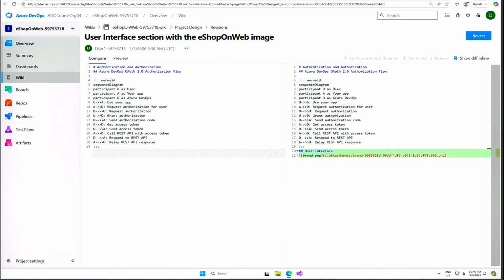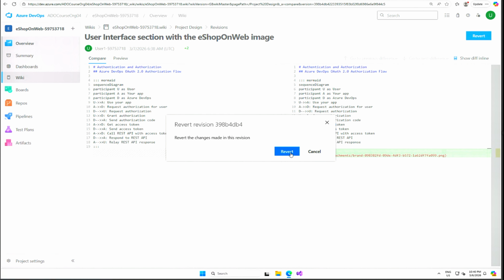And here you can compare between these two. So if you see that previous one, you will see that the brand image that we have added is not there. So now select revert. When prompted, you can just click on revert. So this is mainly for version controlling. So if you want to version control, then you can do this.